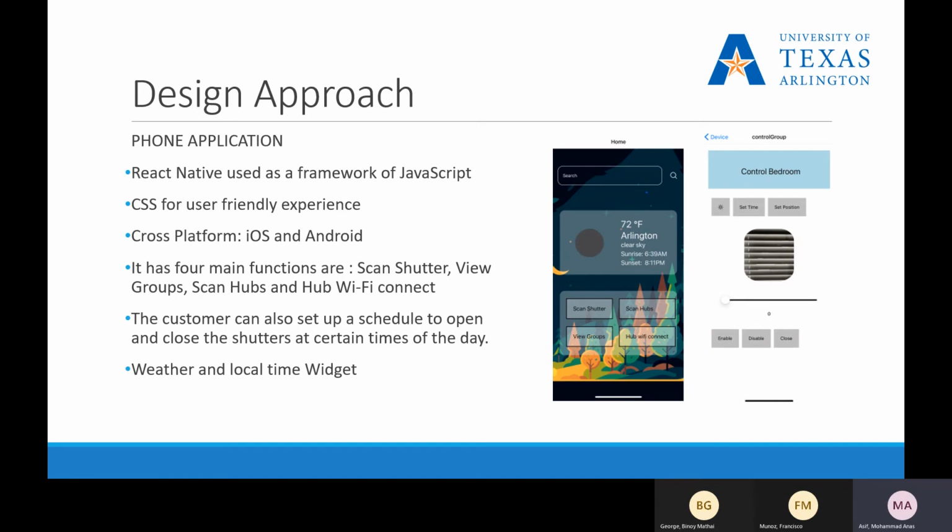For the development of the mobile application, React Native was used as a framework of JavaScript to develop a cross-platform app which would work both on iOS and Android. CSS was also used for a more user-friendly experience. Suggestions for the hub were parsed to append and then display on the mobile application.